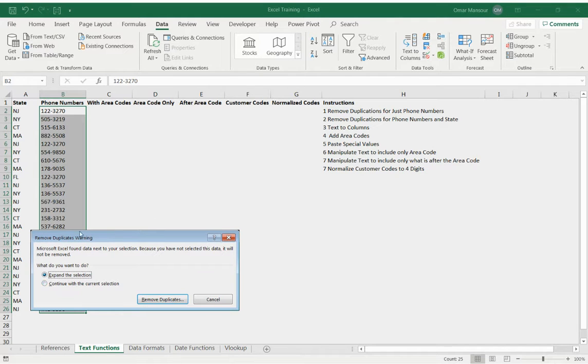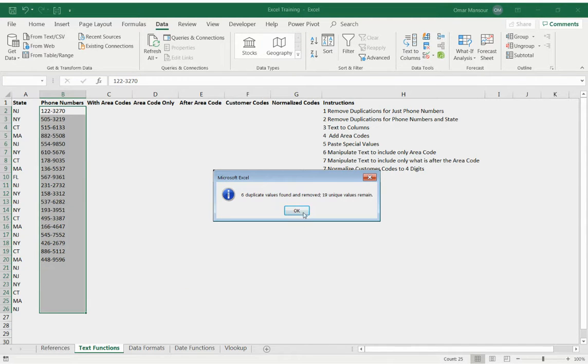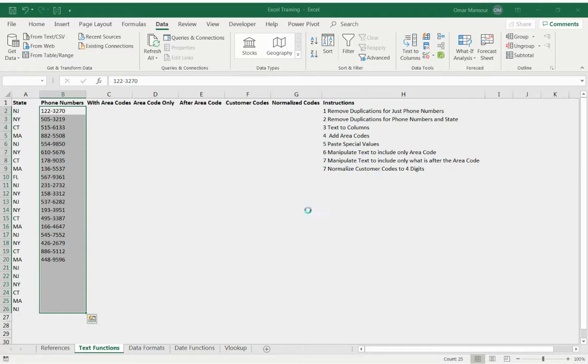And then it says, do you want to expand this to include other data, right? It sees that there's stuff in column A and asks, do you want to use that? We're going to say no, continue with the current selection. So we just did a remove duplicates and we found that 6 of the duplicates were found and removed, which meant these were not unique. Which might cause issues whenever you're trying to do lookups and stuff like that. So you want to be aware that your data has some duplicates.